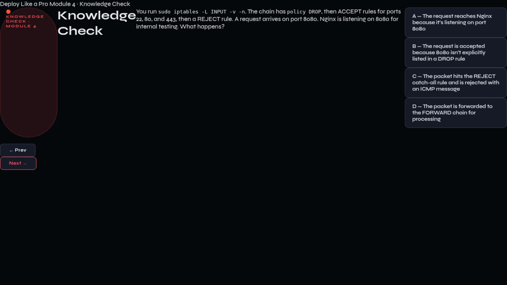To allow it, add an accept rule for port 8080 in firewalld: firewall-cmd --permanent --add-port=8080/tcp and firewall-cmd --reload.